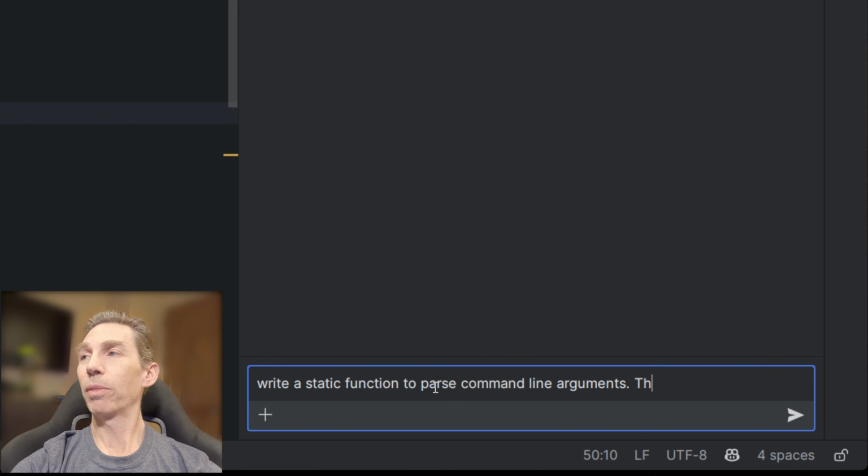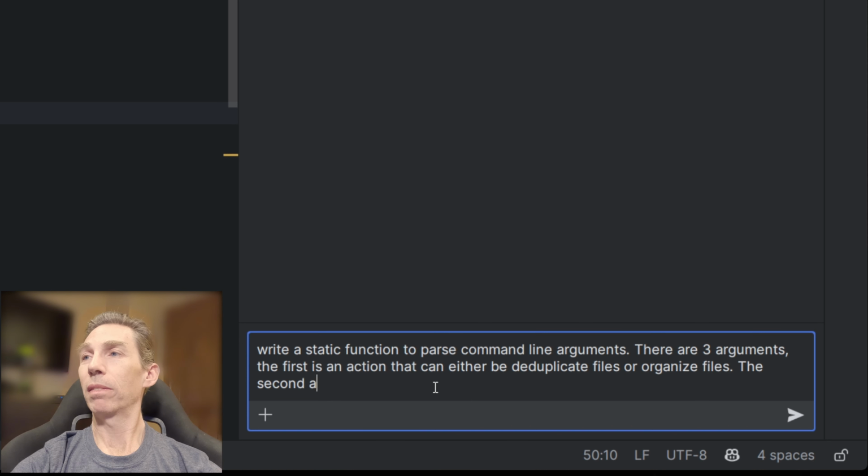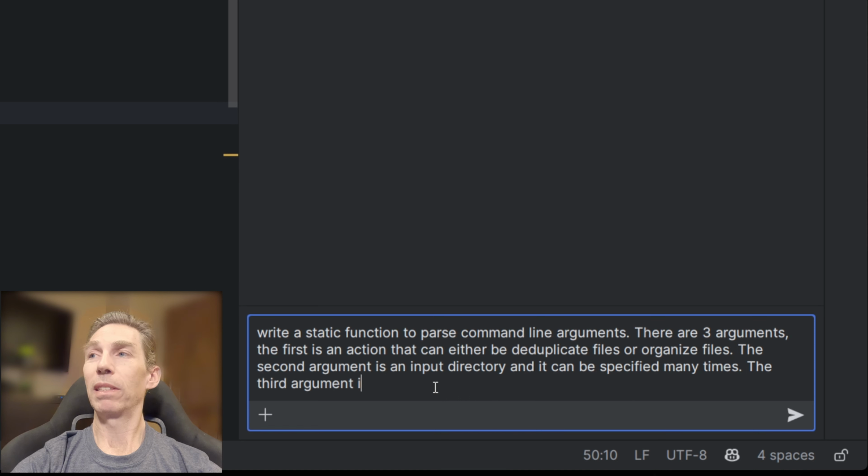There are 3 arguments. The first is an action that can either be deduplicate files or organize files. The second argument is an input directory, and it can be specified many times. The third argument is an output directory.